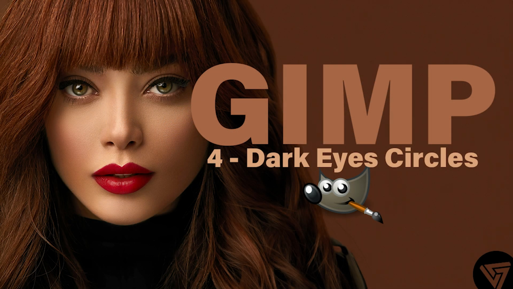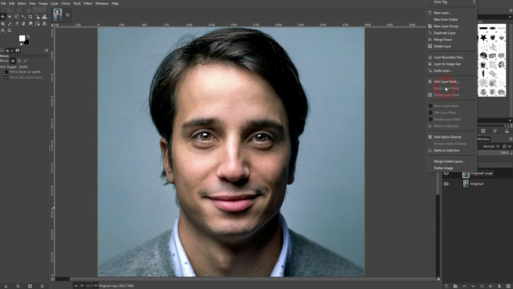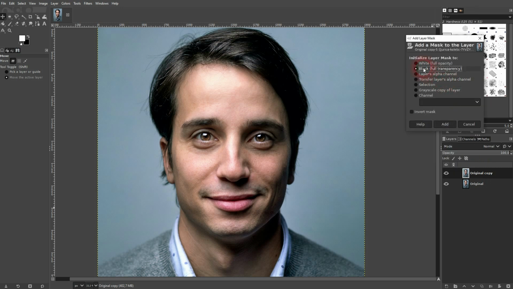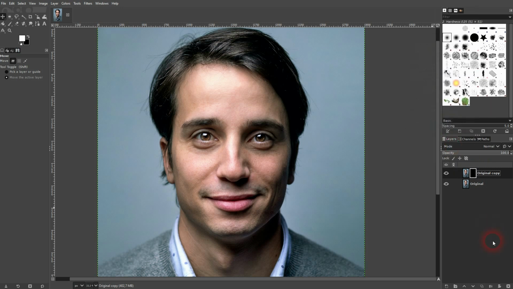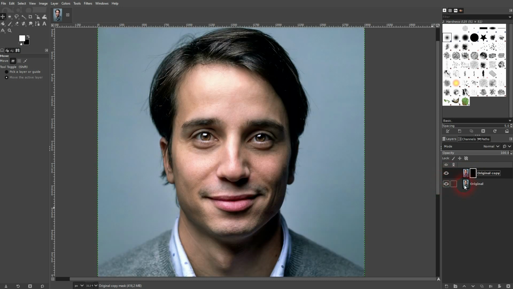Next up, we want to fix dark circles on the eyes. I've got a very extreme example here, so we won't be able to recover it all without making it look totally unnatural. But if we want to keep the natural feel of it, we can fix quite a lot, even in this extreme example. First up, I copy the original and I give the original a fully black layer mask, so it's for full transparency. This makes it invisible.